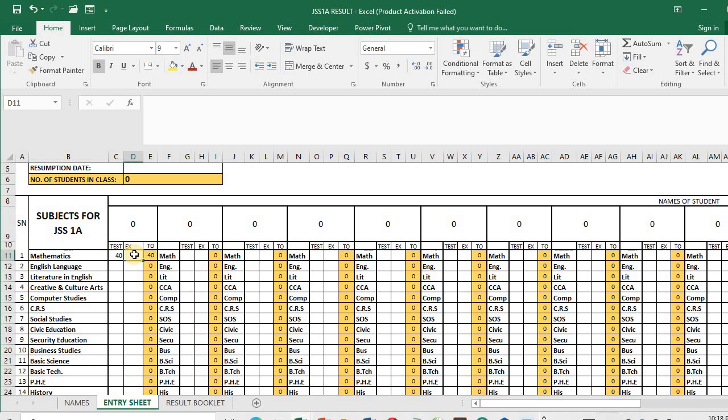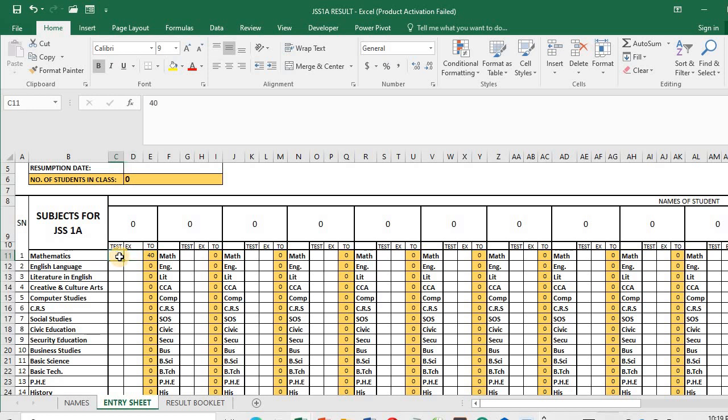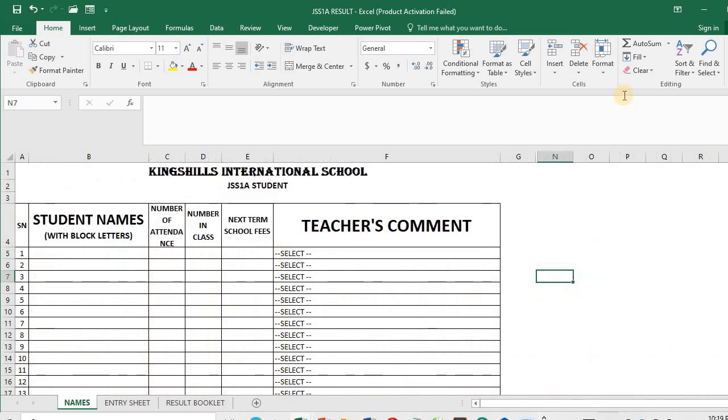What about examination? 60 is required, and instead of 60 you are entering 61 or thereabout. You can see it's calling the user to enter values not higher than 60, cancel to input correct values. This is how beautiful it is. It was validated, it was programmed, with all the necessary tools to ensure that accurate school results are being delivered. That's how powerful Excel is.